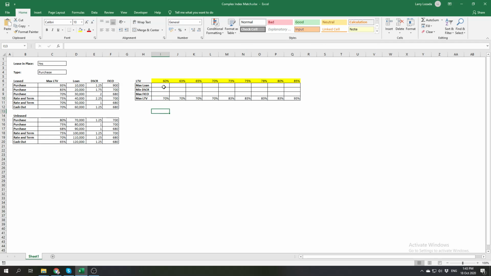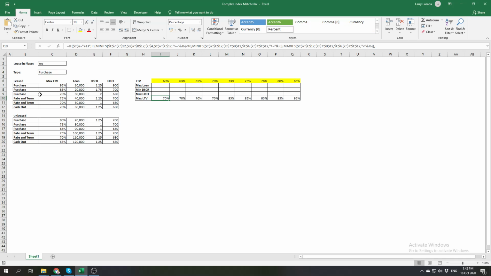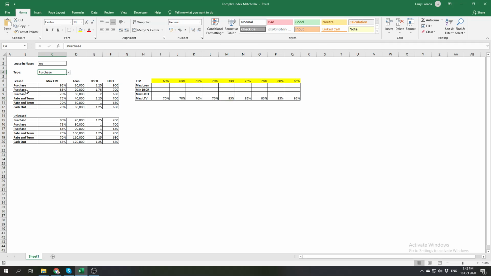Okay, so in this video, I want to get the maximum loan from these tables. If this is a yes, we'll be getting that data from this table, from this column. If it's a no, we'll be getting it from this one. So if it's a yes and a purchase, and this is 70, we want to get 30,000 in here. If it's 83% and it is a yes and it's a purchase, we want to get this 20,000.